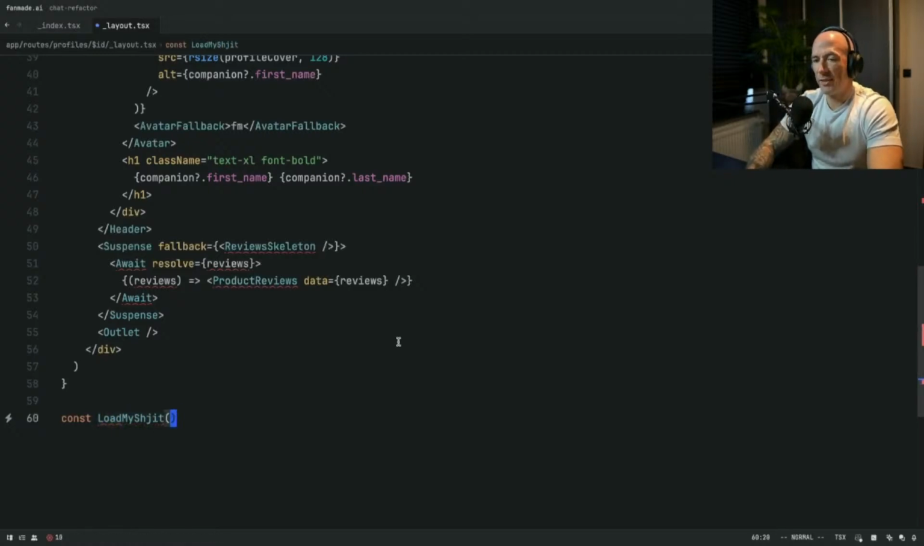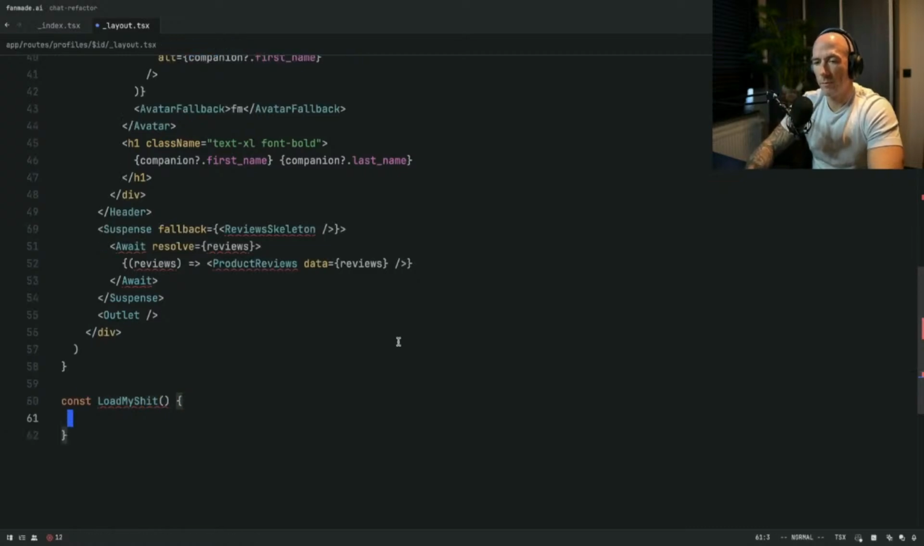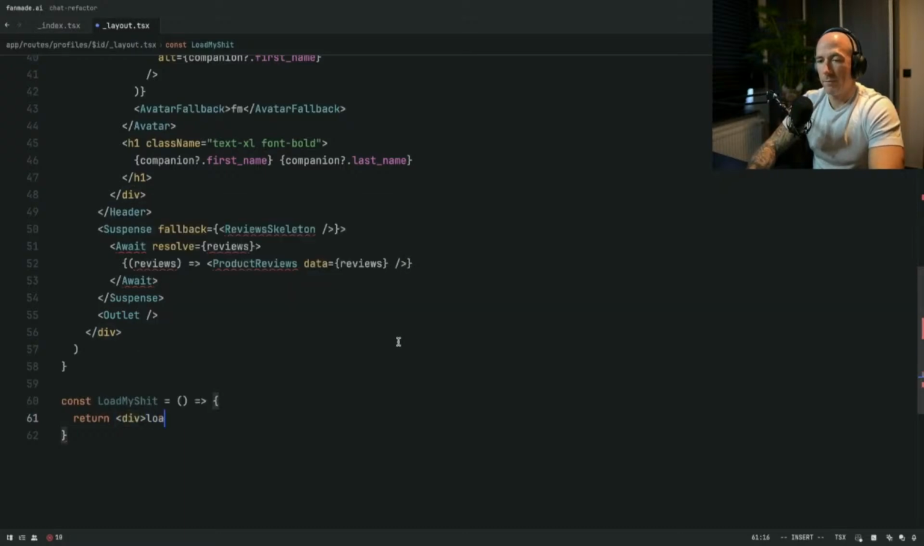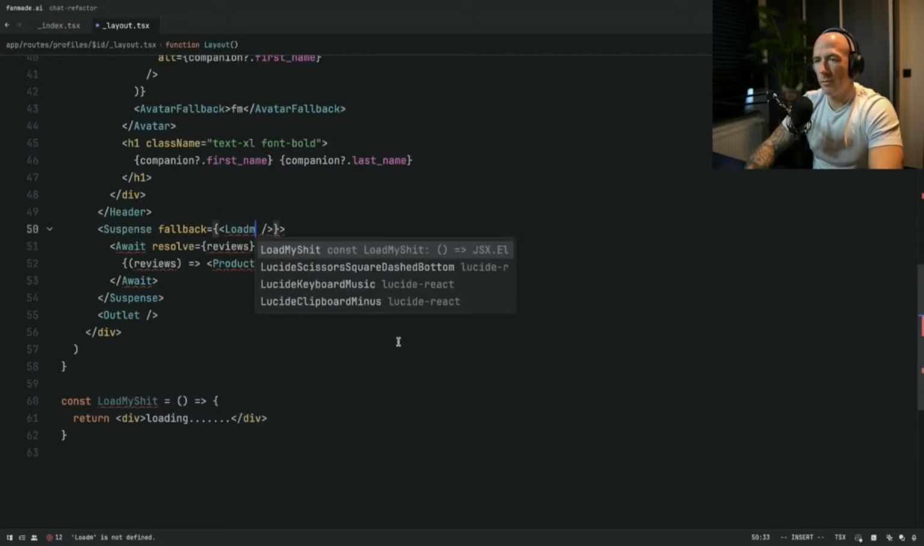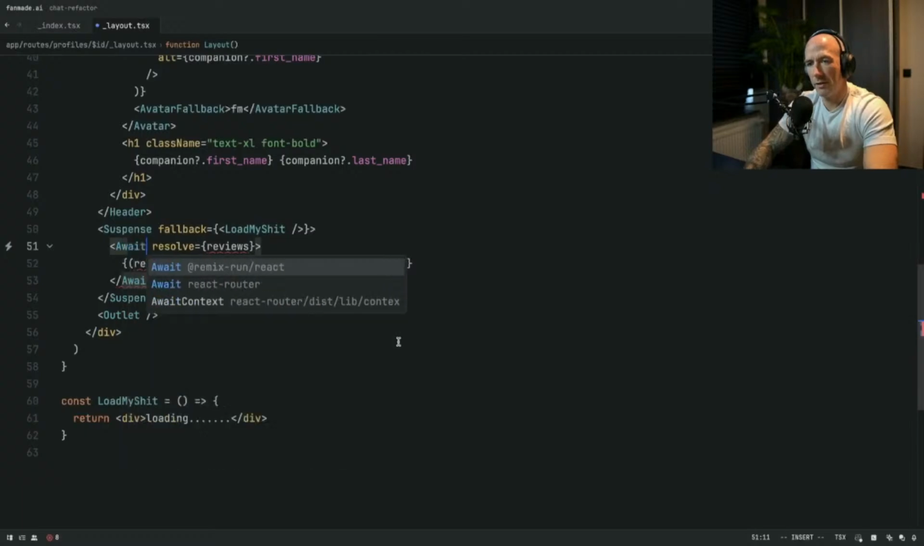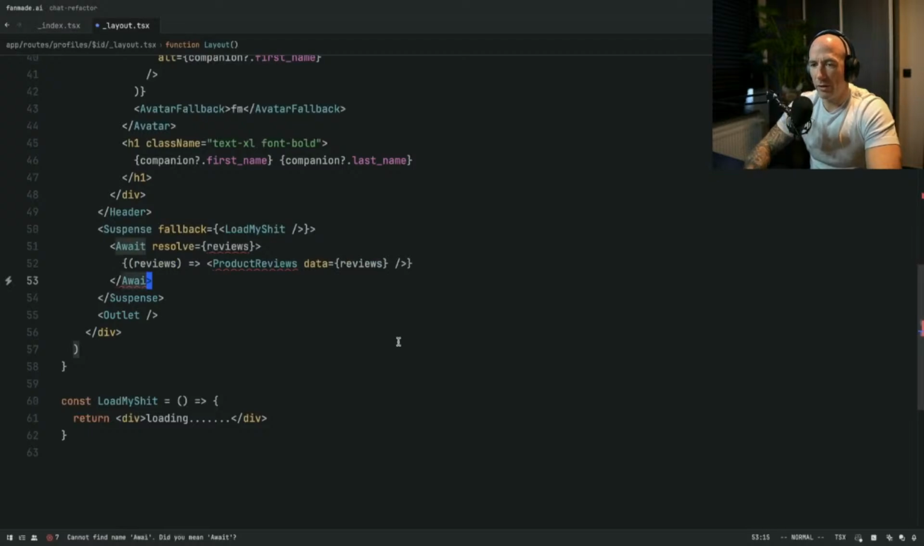Load my shit. Wait, it's gonna work like that. I'm always confused with these special syntax. Something like this. Load my shit. Waits. Just like that. Delete this. Product reviews, we don't have that. Should be an outlet, huh? Where is outlet actually? It's gone!